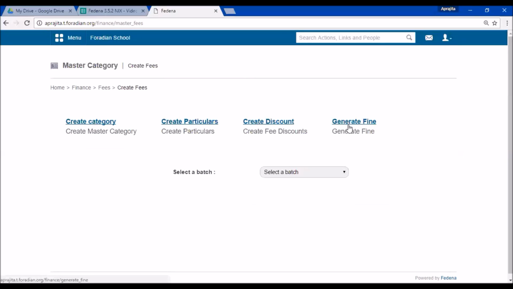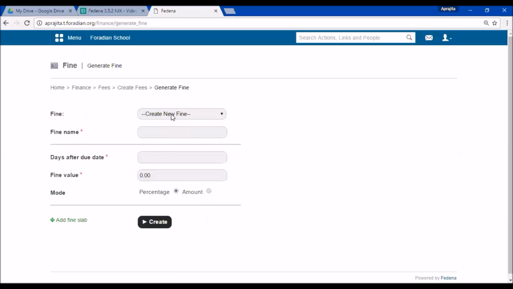Now let's see how to set up late fine payment. We will go to generate fine, give the name of the fine. In case the student is paying the fees late, you can set up the fine here. So we can give some name here for grade 4 batch. In case it is different for each batch, you can give a meaningful name, and you can set up how many days after the due date, how much amount of fine you want to take.